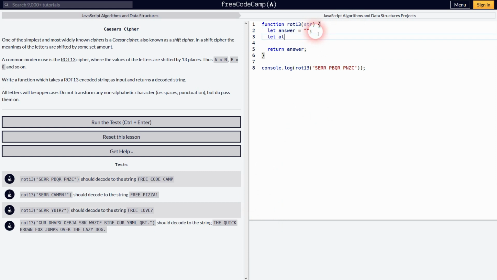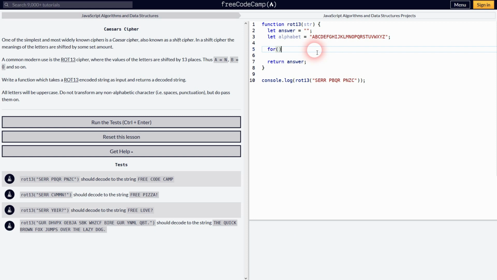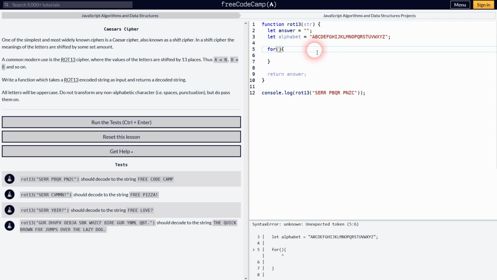Then I've created a simple alphabet. So A to Z. And it's all uppercase. Once again, it says it right here on the left-hand side. So I now need A, B, C, D, E, F, G, and so forth. Then I've used a for loop to get through every single character in my string, which is simply called str.